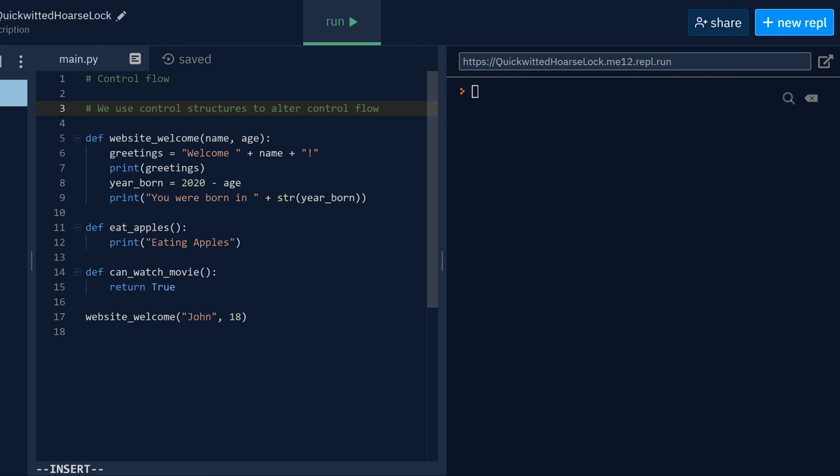For example, first you define website welcome, and that has the parameters name and age, and then these are the instructions for this function. And then you have another function that's being defined called eat apples, and then you have another function called can watch movie, and then that returns true. And then what happens is you call the function website welcome with the arguments John and 18. And that means you're going to be executing these instructions with the parameters John and 18.